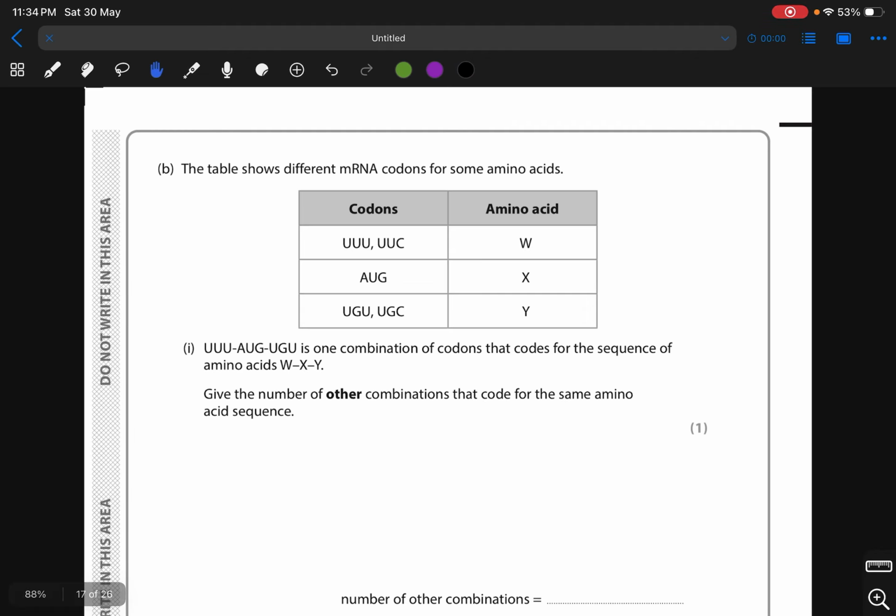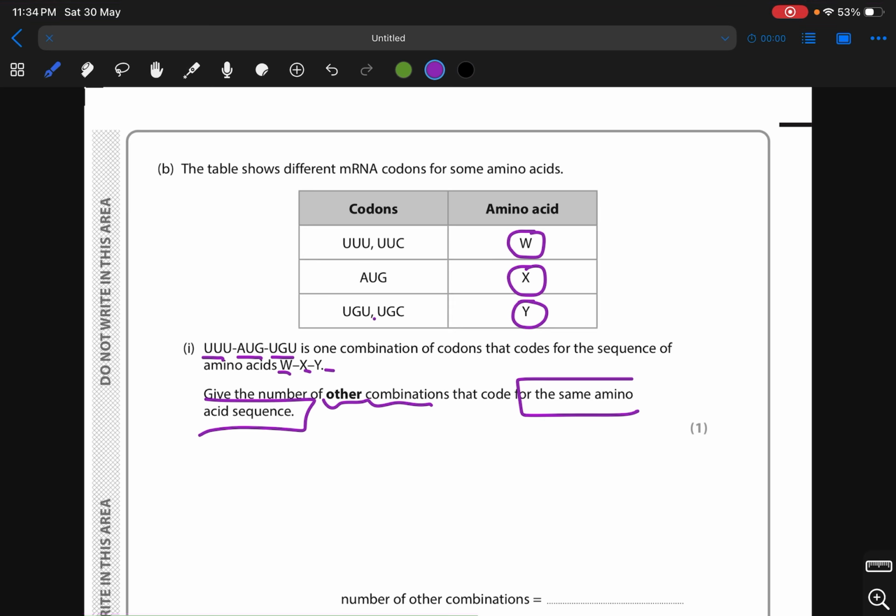The table shows different mRNA codons for some amino acids. UUU and UUC will code for W. AUG will code for X. UGU and UGC will code for Y. Now the question is, UUU, AUG, UGU is one combination of codons that codes for the sequence of amino acids WXY. Give the number of other combinations that will code for the same amino acid sequence.